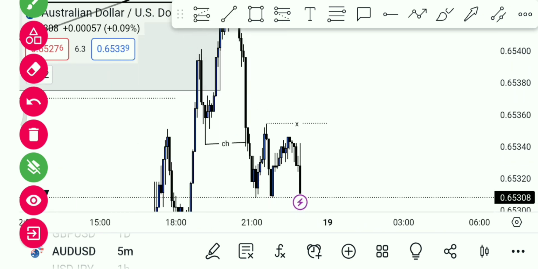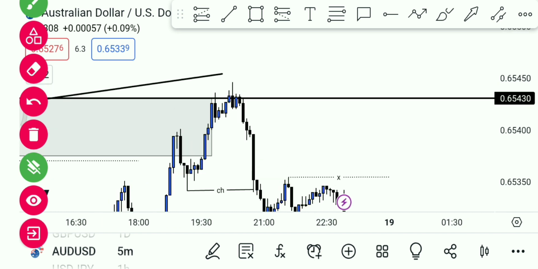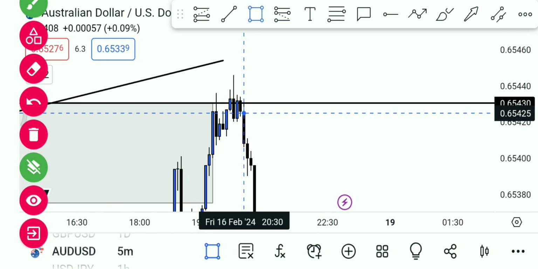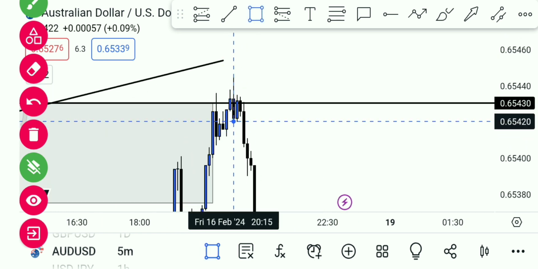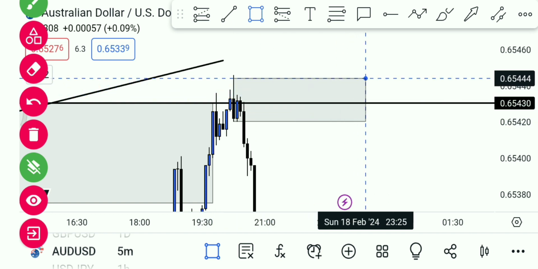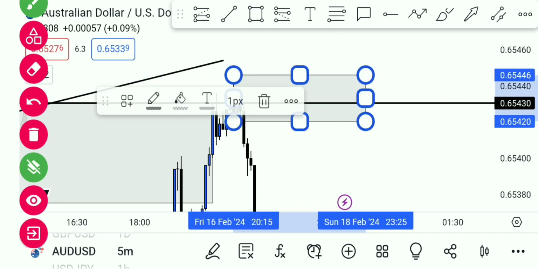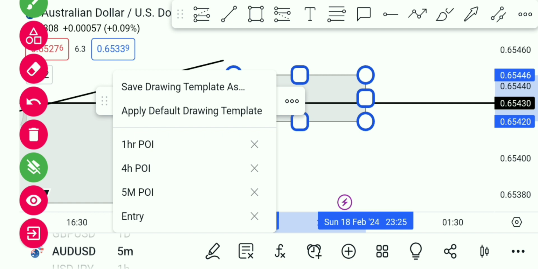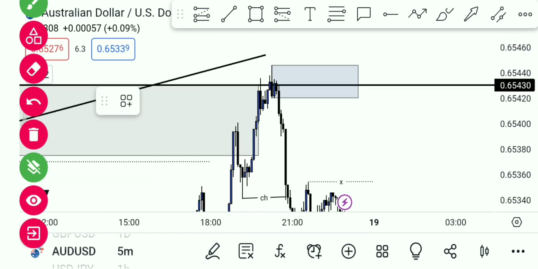After this inducement, what else am I waiting for? I'll be waiting for price to come all the way back up here to retest this POI that led to the change of character. So I'll just label this my 5 minutes POI. All right, so that will be my 5 minutes POI.